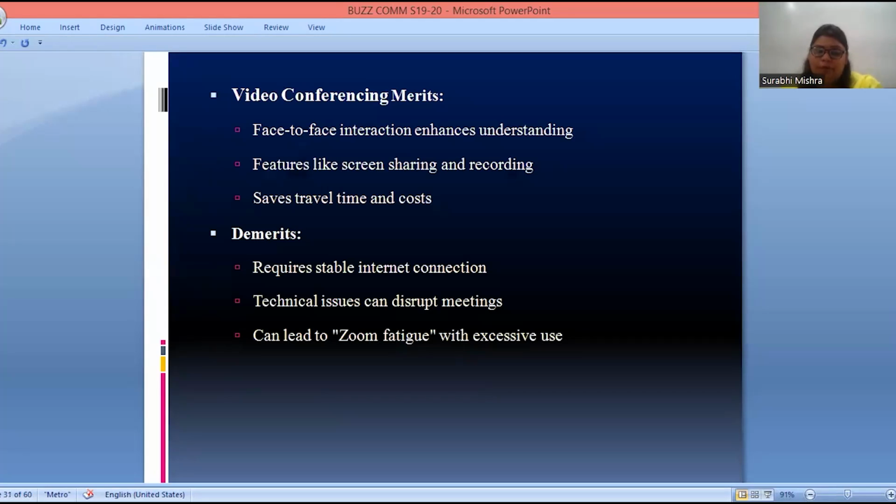Now, we'll be talking about the video conferencing merits. What are the merits of video conferencing? As an advantage, it is a face-to-face interaction. It enhances understanding. We can understand from the facial expressions of the people whether their words are going with the facial expressions or not. Features like screen sharing and recording are always there. It saves our time and cost, right?